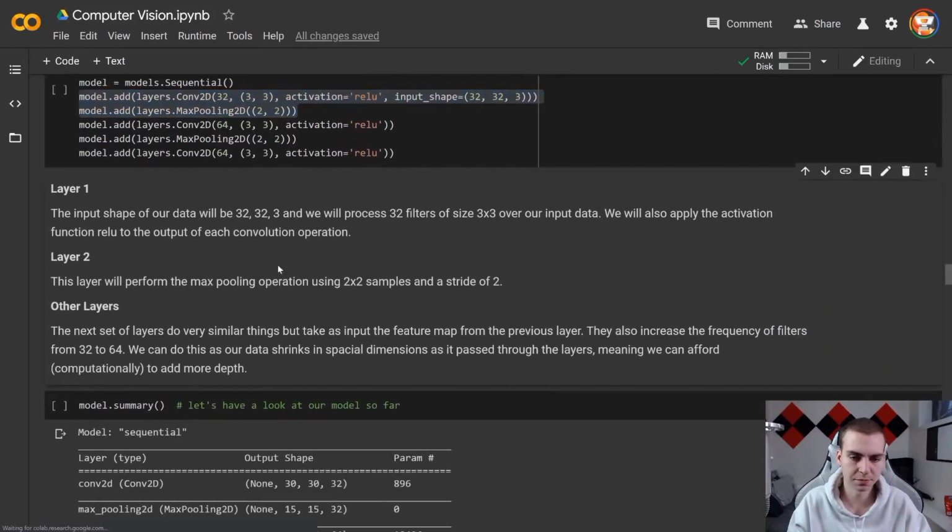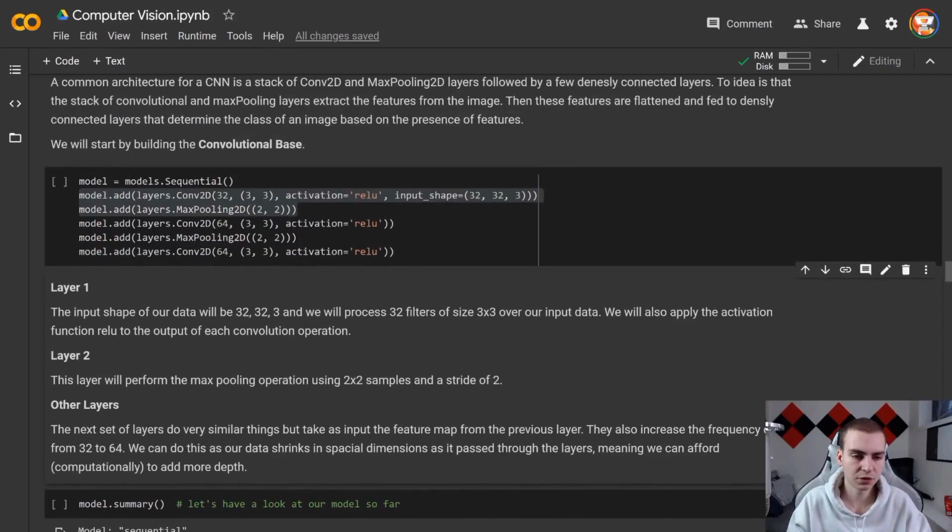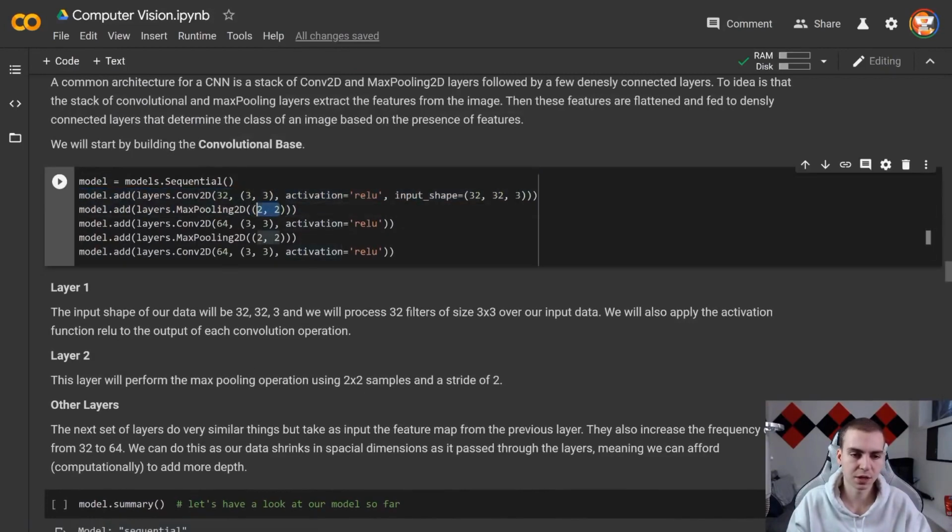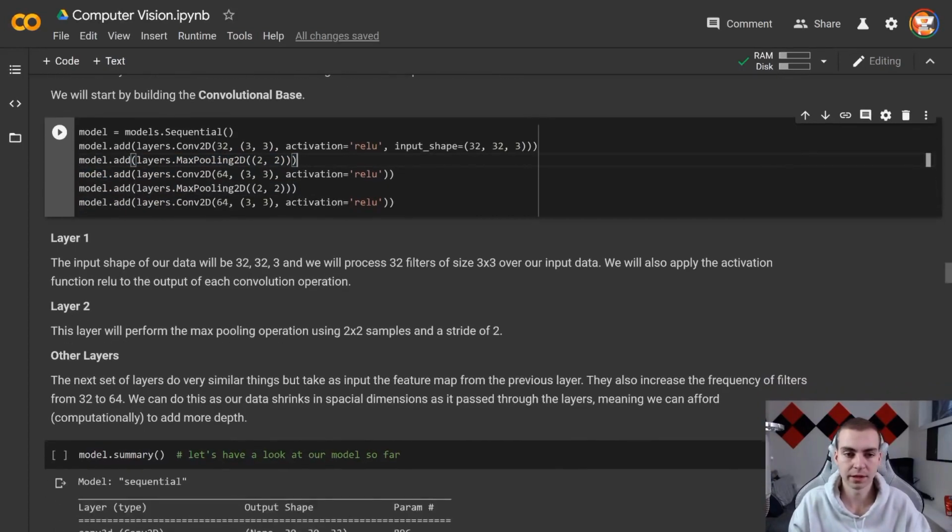All right, so these are just a breakdown of the layers. For the max pooling layers here, 2 by 2 essentially means that we're going to have a 2 by 2 sample size with a stride of 2. Again, the whole point of this is to shrink how large each of these layers are by a factor of 2.